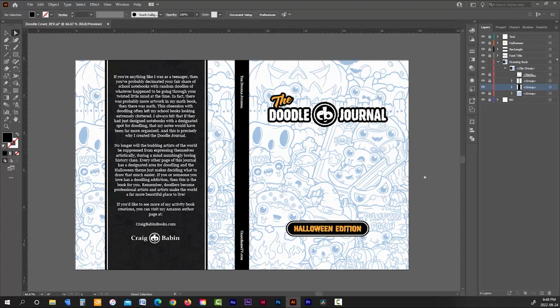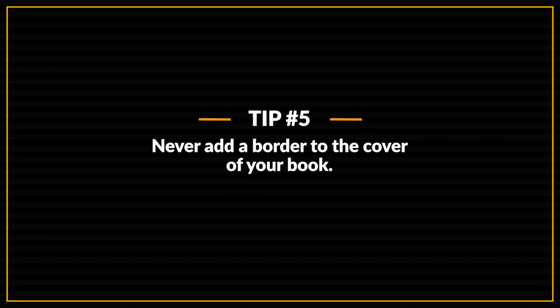I'm only telling you to do this because I myself personally have had 2 book covers rejected by KDP due to unflattened transparencies. So just make sure that there aren't any open transparencies in your project before you export it out. Okay, on to tip number 5. Never add a border to the cover of your book.